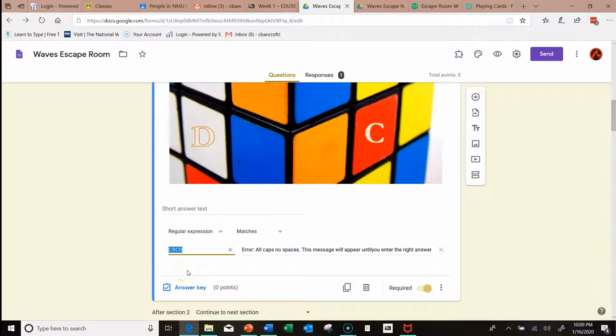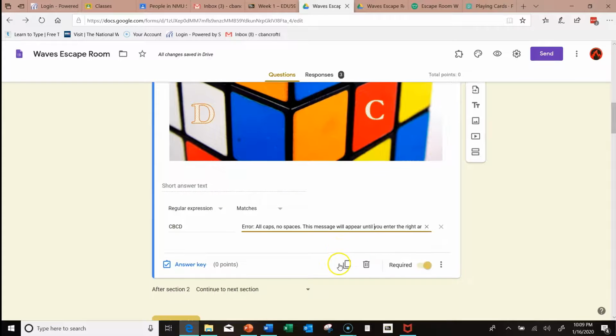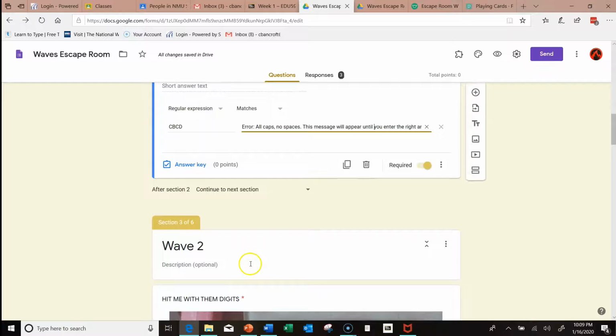So that's our code, and it is case and space sensitive, so we want to make sure that we've typed it in correctly. And then I put in an error message to tell the students, like when they get it wrong, hey, this has to be all caps, no spaces, and the message is going to appear until you enter the right code. So that kind of saves them coming, oh, it's broken, it's broken. No, it's not. You've got a space after it, or you've definitely got the wrong code. And then I want to make sure that this box is checked. I don't care about the points, and I'm good to go to the next section.